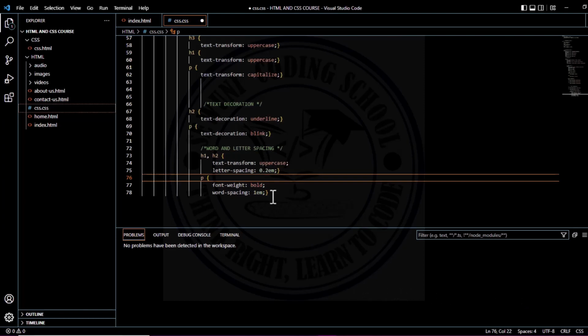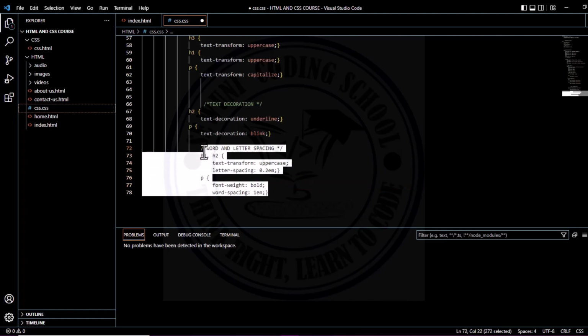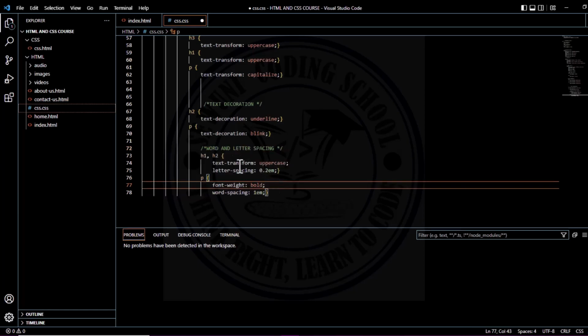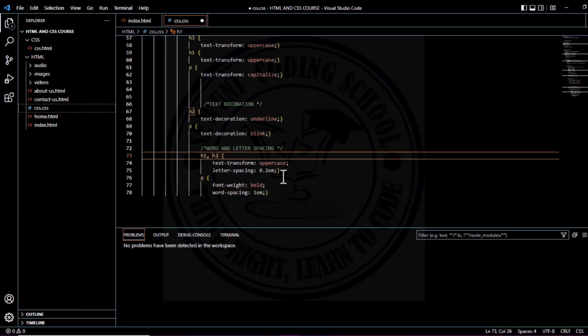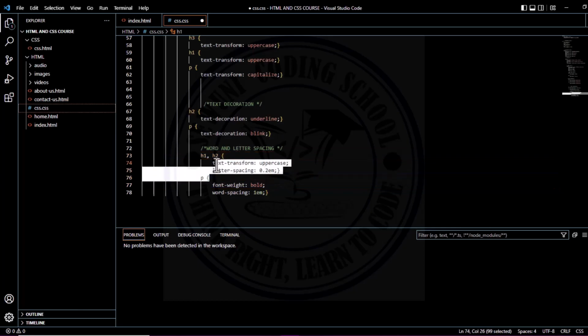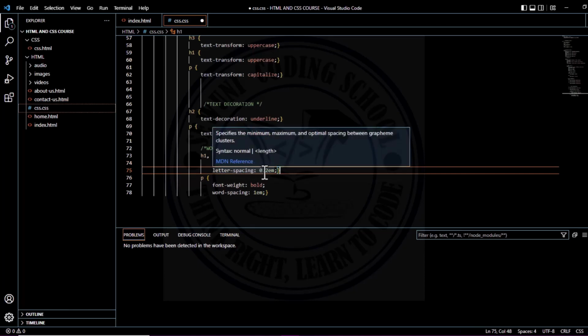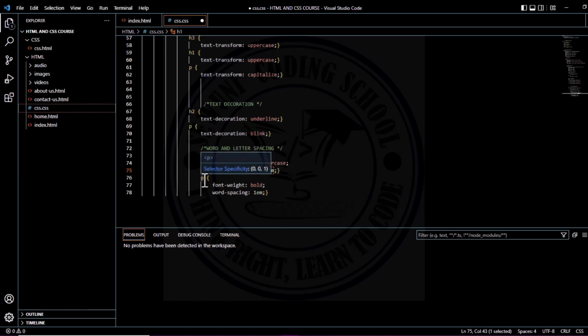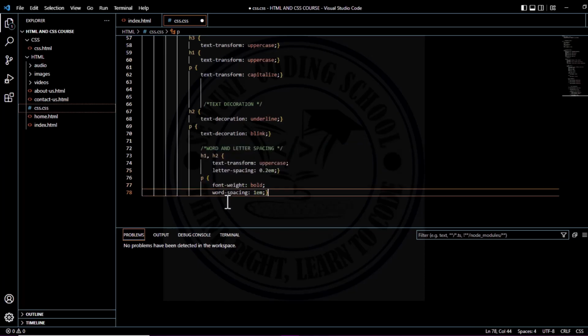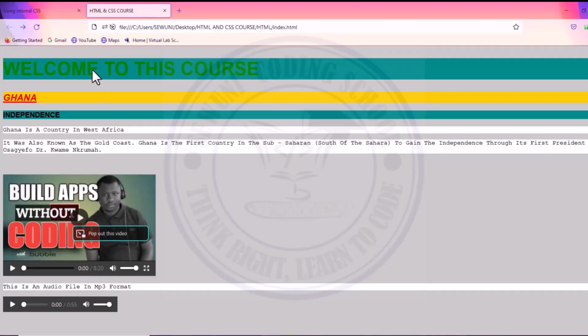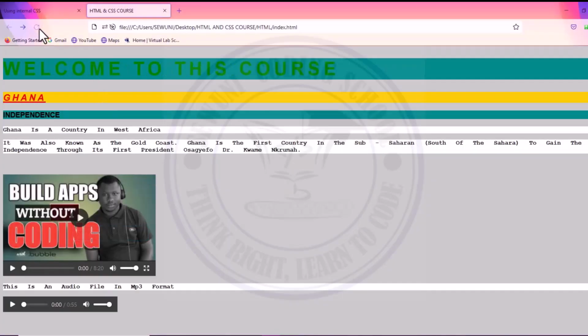Now I've added some code for word and letter spacing. You can see my H1 and my H2 have the same rule, which is text transform uppercase. The letter spacing is 0.2 em, whilst my paragraph, I'm going to bold them and then also put a word spacing of 1 em. Let me save this file and then view it.